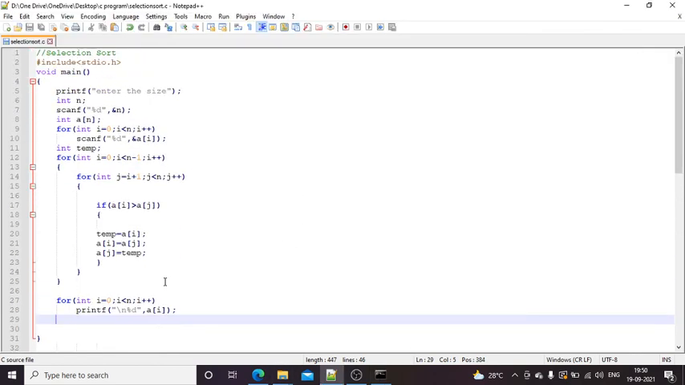I think you understand the concept. It's a very simple concept. This is called selection sort.